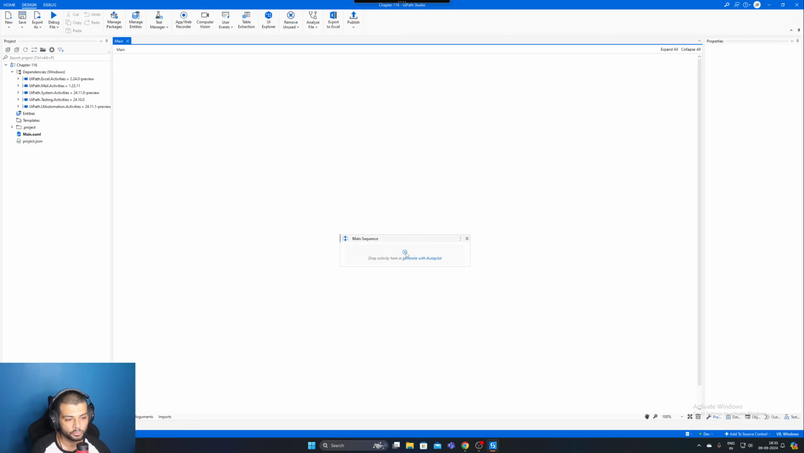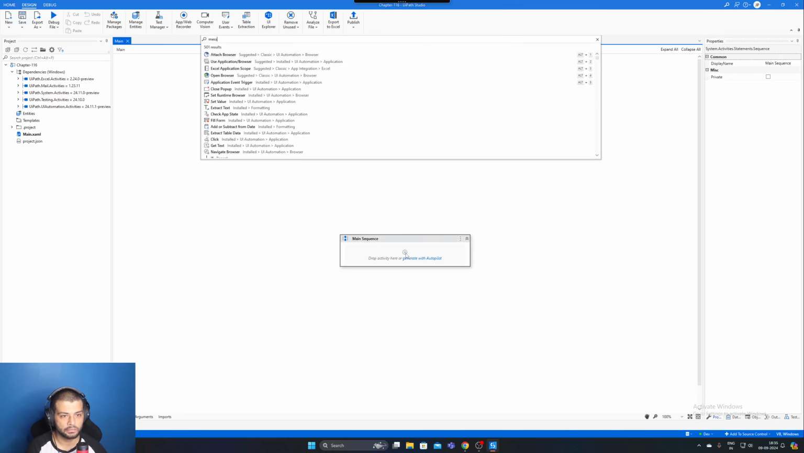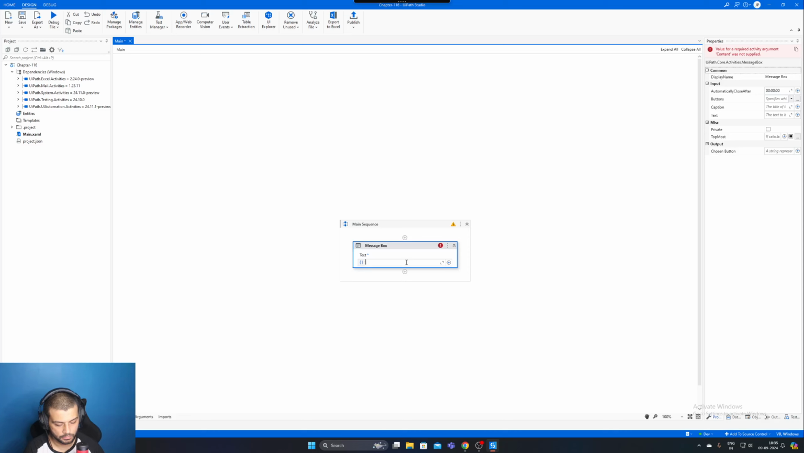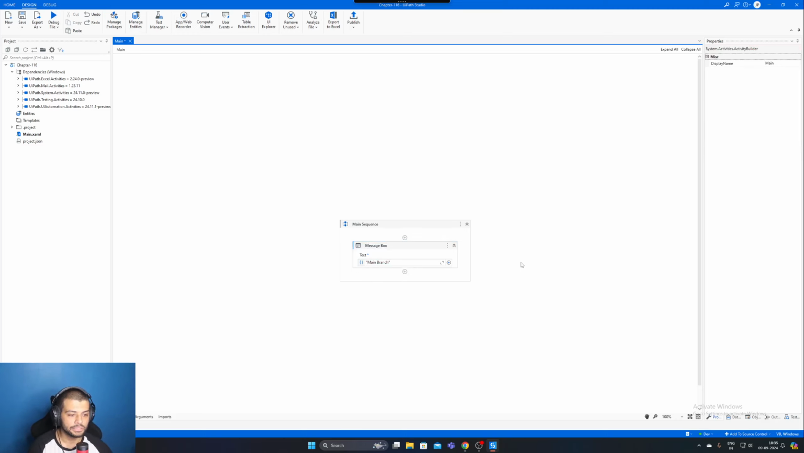We are at the Studio, and for example this will be the main branch. So I'm just going to add a message box over here that says main branch. This will be the main branch from which the coders or developers will be creating more branches, also called feature branches. The branches from which this code will be originating will be called feature branches. So this is the main branch.